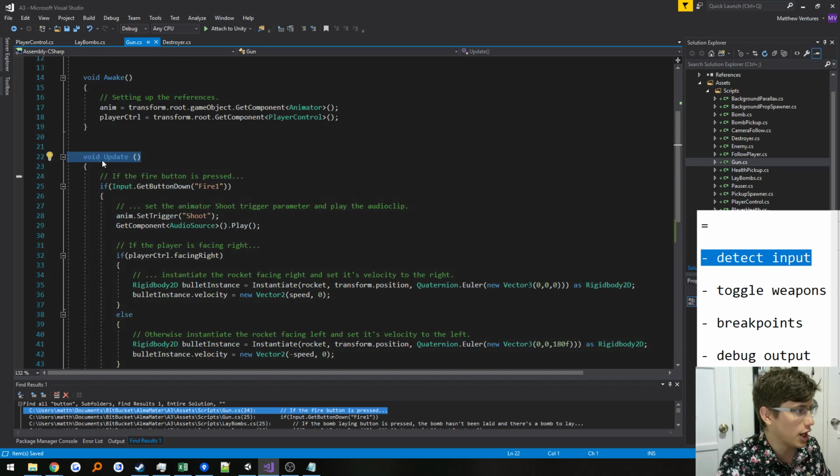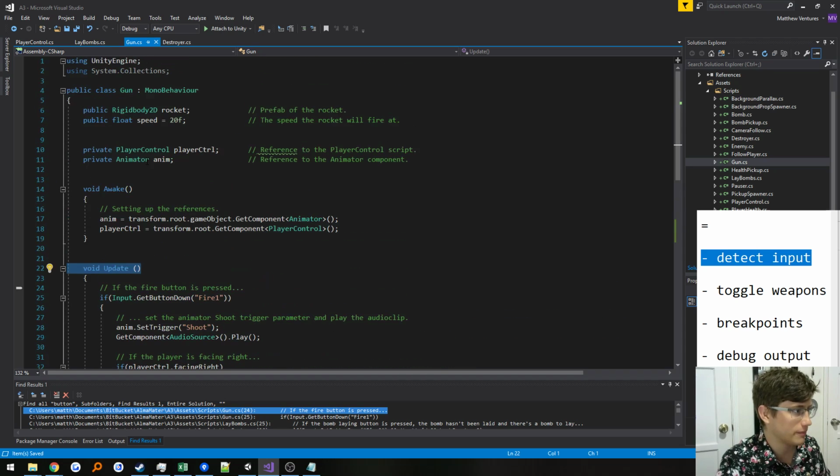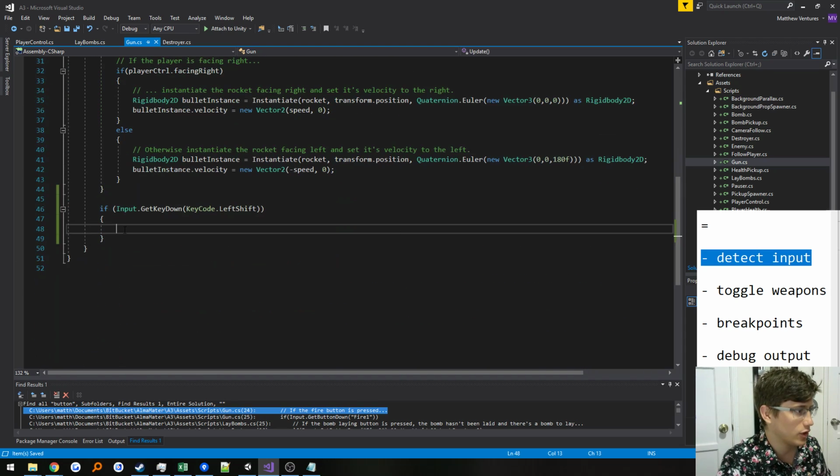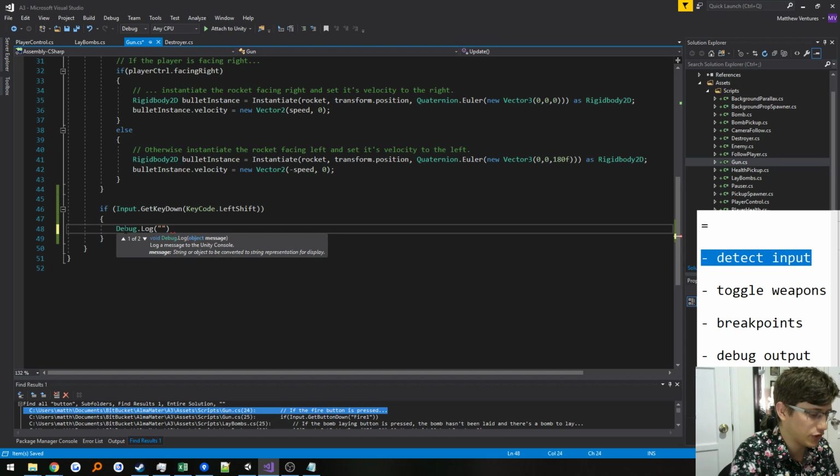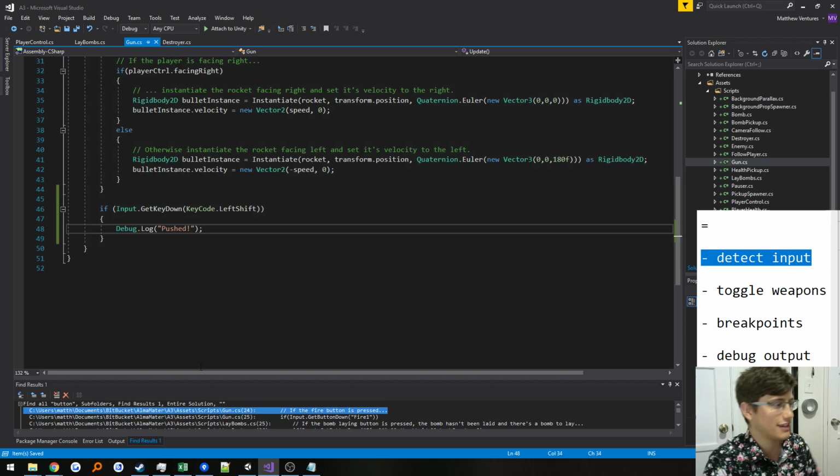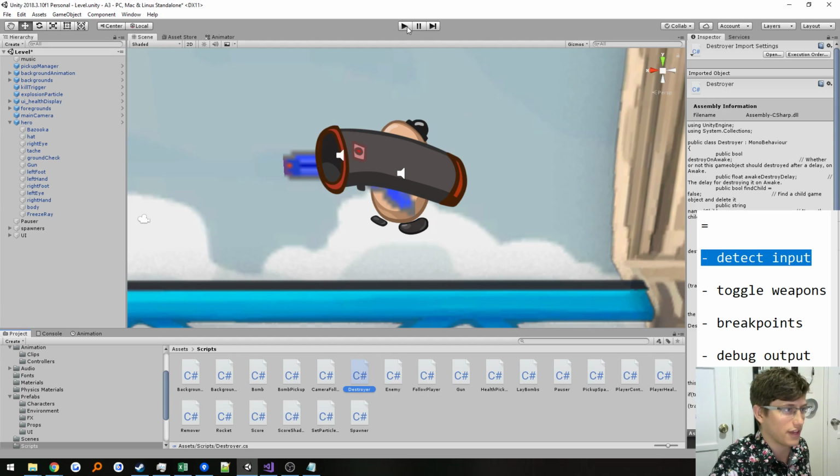So we have an update loop here, which is going to run every frame. And well, let's just print some debug. So let's do Debug.Log. If they push this, we're going to say, I don't know, we're going to say pushed. And we're going to print that out. So let's see if that works. We're going to save that, push play.